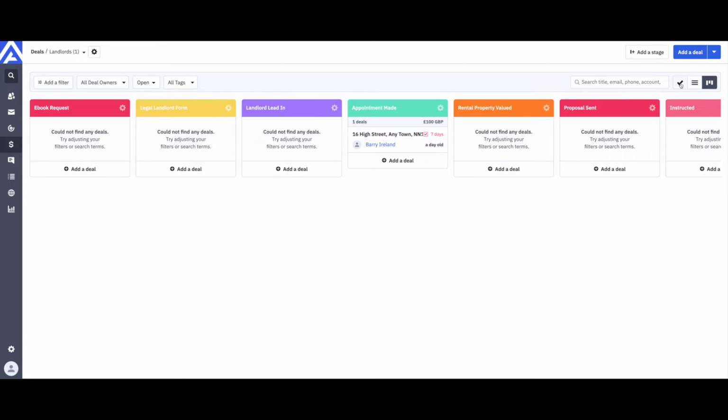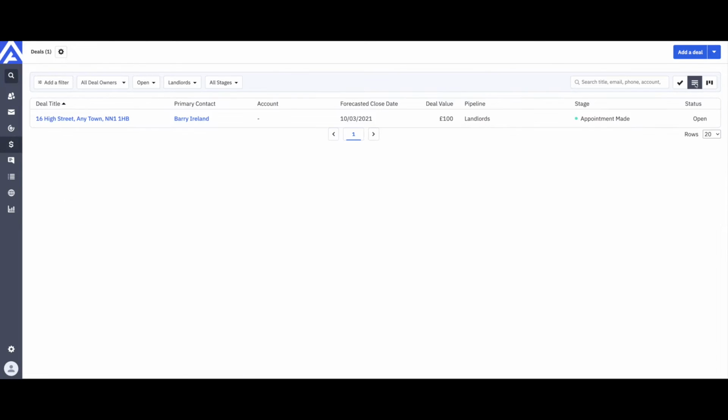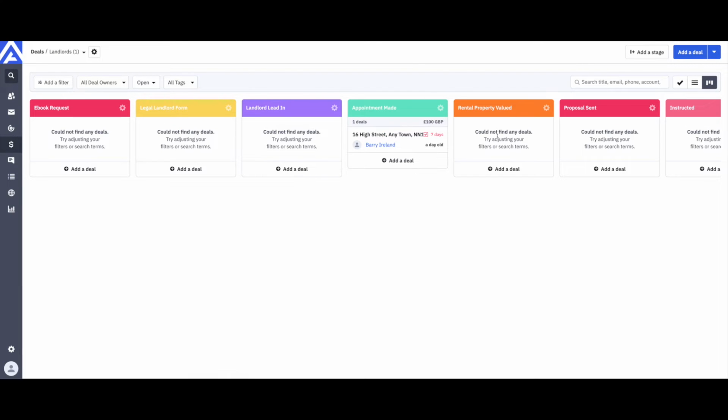Different ways you can look at your pipeline as well is you can look at the task field, and this will show everybody what tasks are to be done in the pipeline and the urgency of those tasks. And we have just a free folding list view as well, but you'll find that this pipeline stage view is the best one to see where everybody is.